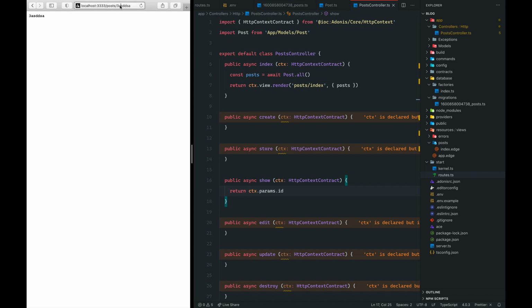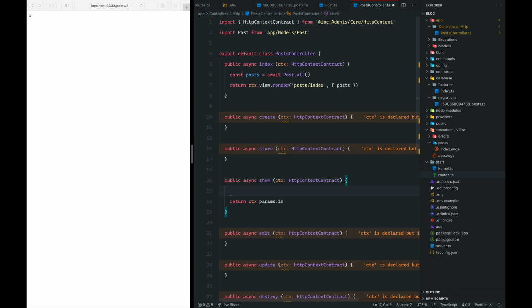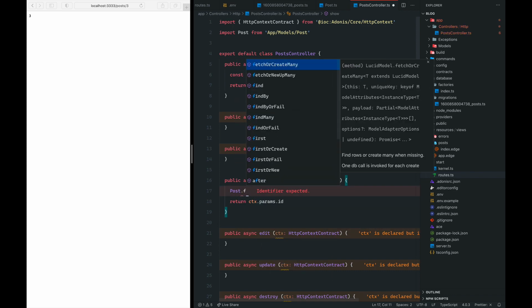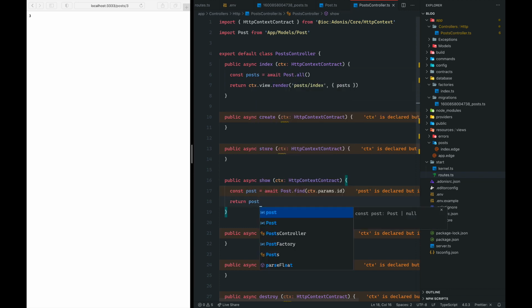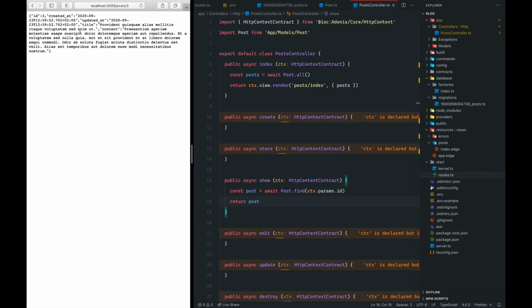Great. So we want to fetch the post with the ID 3. And how to do that? With Lucid again, I'm going to use Post, and here we can say find, and that's it. I'm going to pass the params id inside and call it post. So const post, await that, and if I return the post directly here and refresh, we can see we have the post. So if I go to post 2, we have the post 2, post 1, etc.